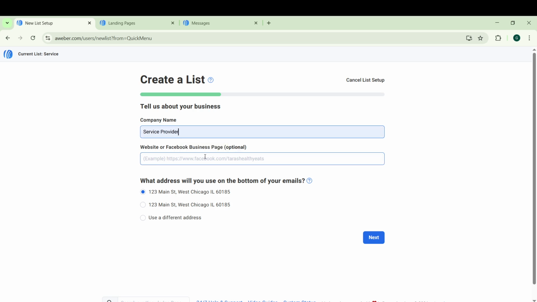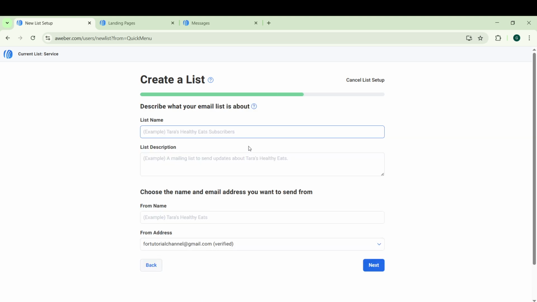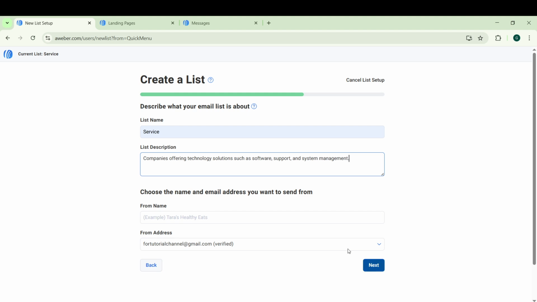This list is where new subscribers from your landing page will be stored, so take a moment to set it up correctly. First, enter your company name and your website. Use the name and website that your audience will recognize, since this information can appear in subscriber-facing areas and helps build trust. Then click Next.